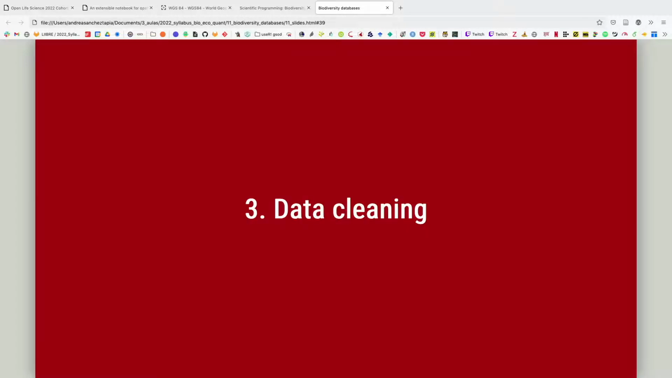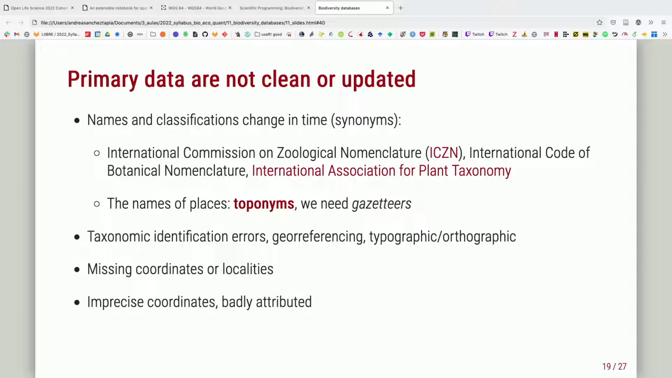And about data cleaning, before we start using R, I don't know which time it is. It's okay.